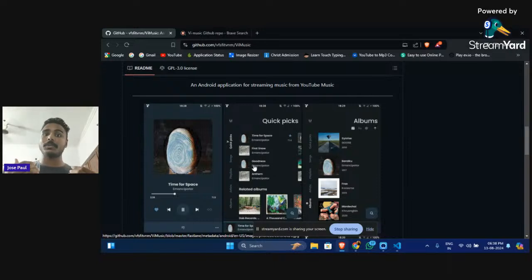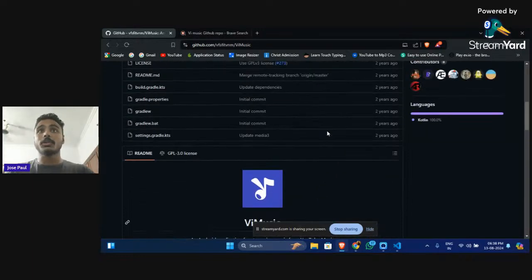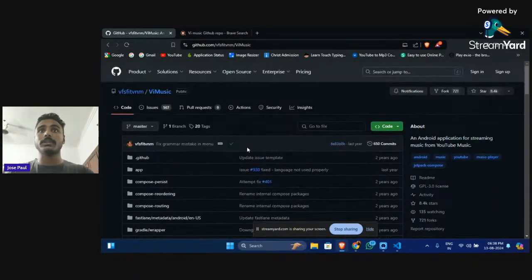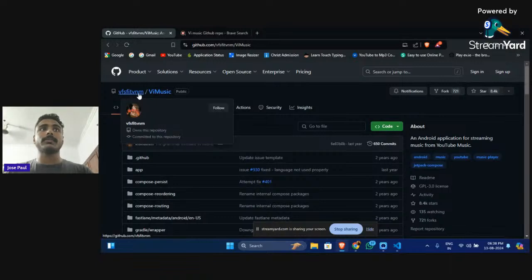I personally use VI Music. I just love the service. So if you are fed up with Spotify, that you can't skip music, and there are many features locked, so only for the premium users that's available. For those guys who are looking for such an app that has most of the features of Spotify, I would recommend this app called VI Music from VFS Fit VNM.